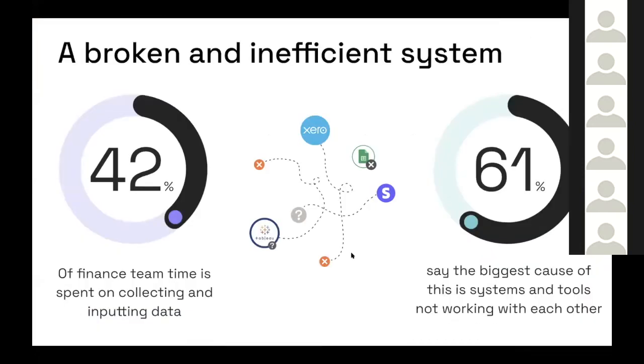The system is completely broken and inefficient. Finance teams in most companies spend over 40% of their time collecting and inputting data into spreadsheets. And actually, most of the people say that the biggest cause of this is that systems and tools don't communicate with each other. If you have your accounting software, like QuickBooks or Xero, and you want to export it and analyze it, you need to export it into an Excel, and then it doesn't update. There are a lot of issues, and it's not just financial data. You're talking about marketing data and human resources data. None of this information talks to each other.